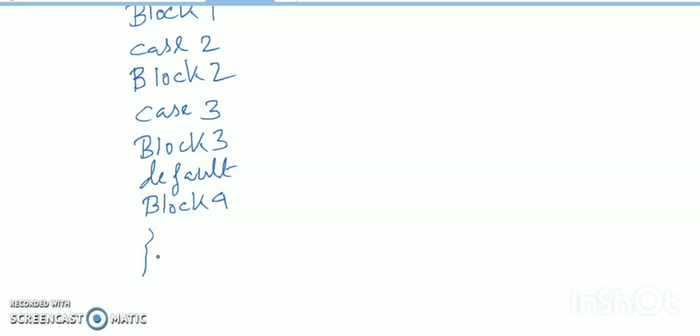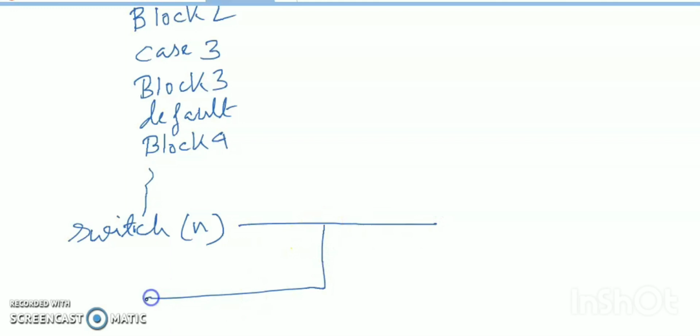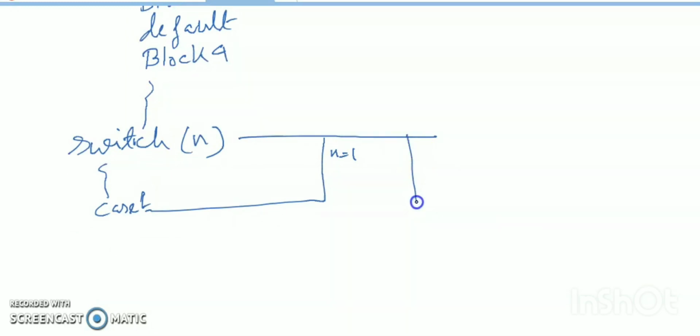So in switch n, suppose n equals 1, n equals 2, n equals 3, we get a lot of blocks. Suppose I write switch n. When n is case 1, we get case 1. Suppose n equals 1, and suppose n equals 2, we get statements and break.